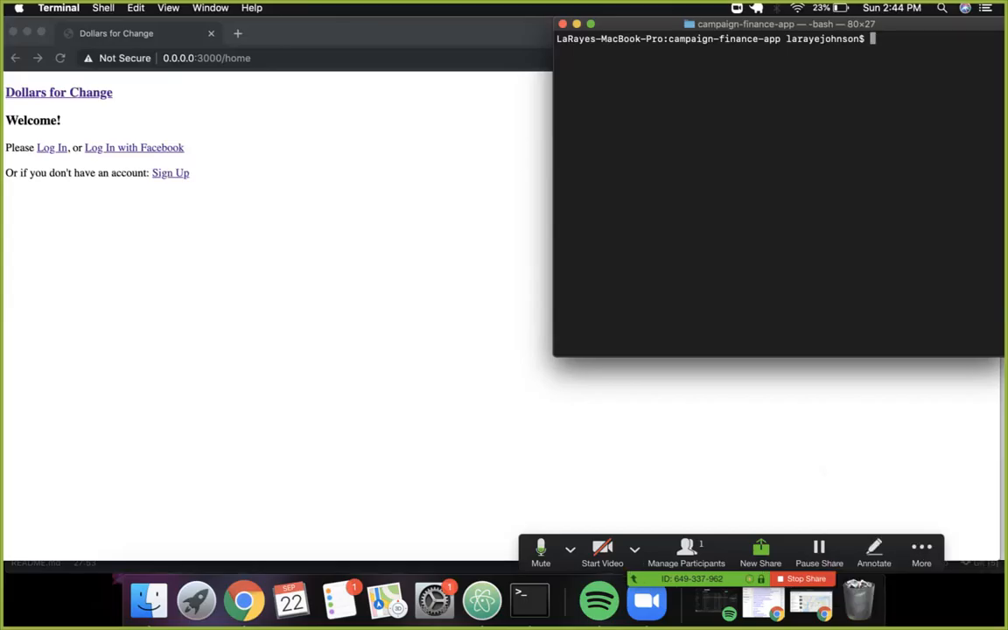Okay, so welcome to this demo. This is a Rails web application with JavaScript. This is an app that's designed to track political campaign contributions.